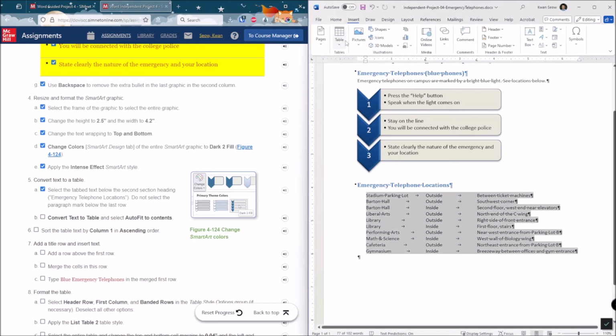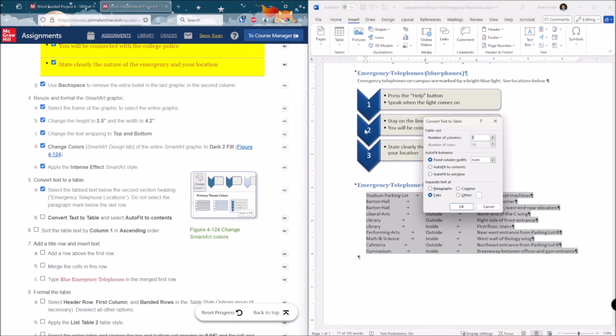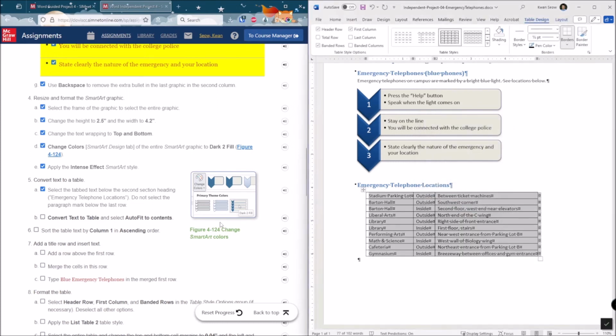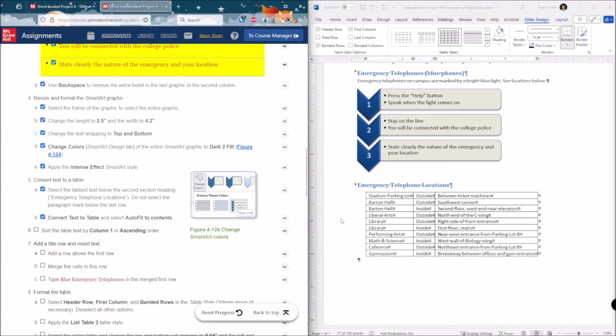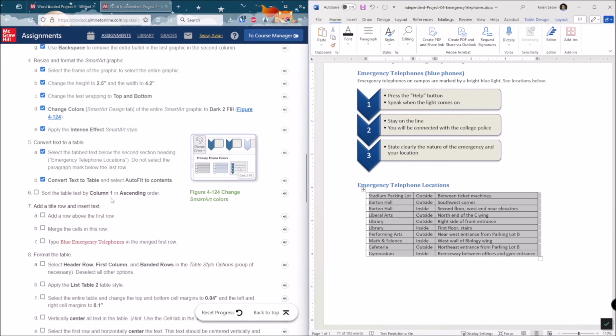So go to insert table and then see convert text to table, the third option here. And we want to select auto fit to contents. And then we can click OK. At this point, I tend to like to turn off the show hide marks because it's just too busy with all these marks. It kind of distracts me. So I'm going to go ahead and turn it off so I can focus on what I need to do next. I need to sort the table text by column 1 in ascending order.